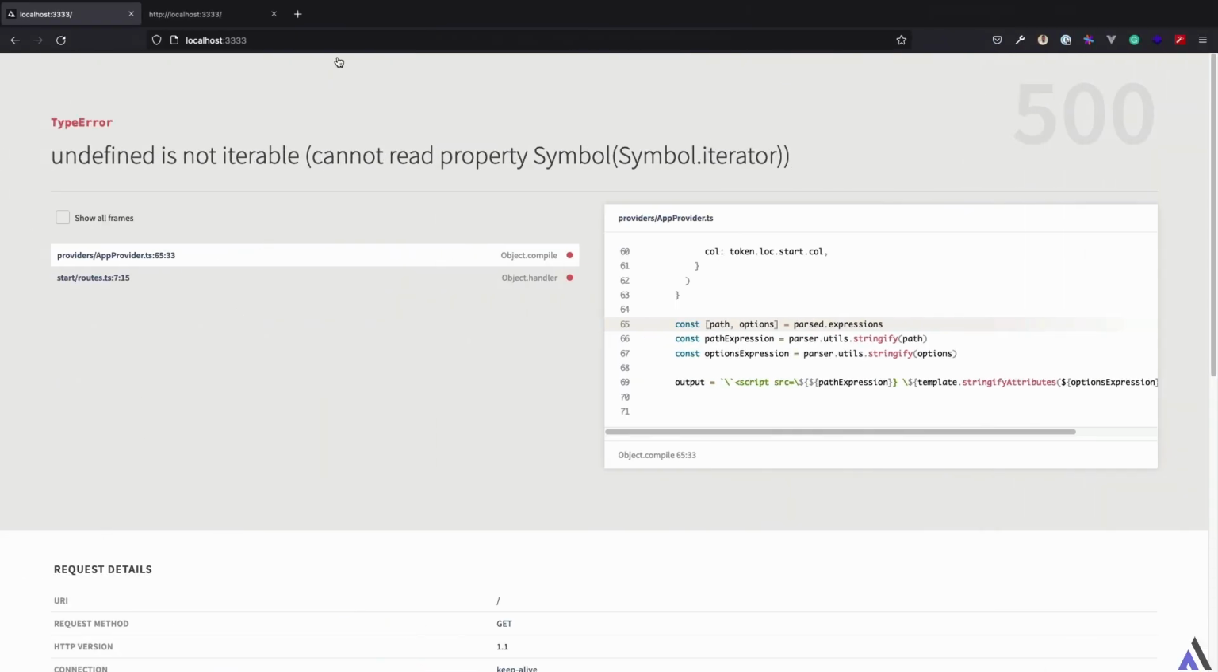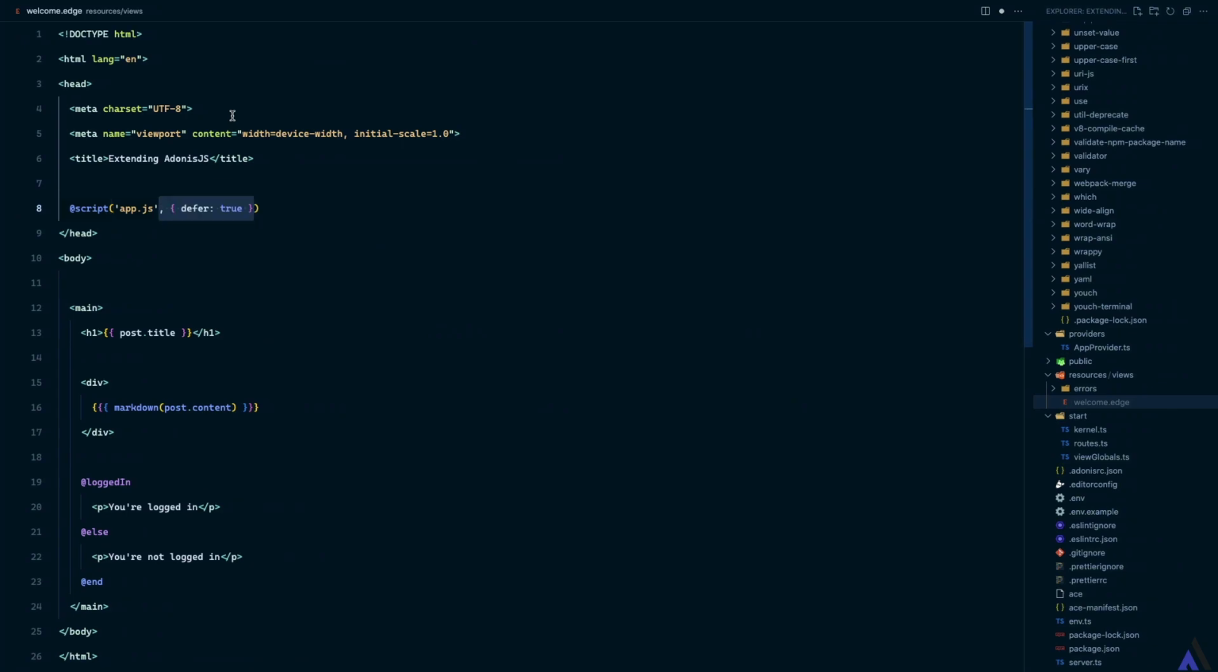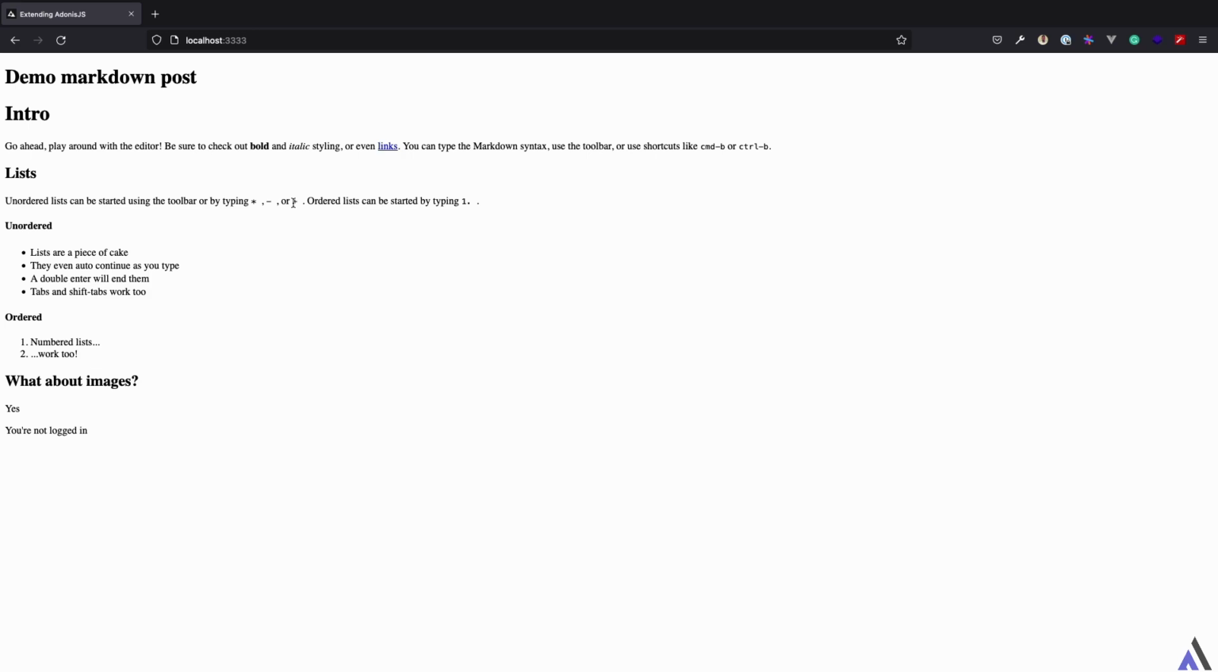Let's head over to the browser, refresh this. Let's view the page source. This is working as expected. The source is set to the path that is specified. If we head back and pass a second argument to it, then head back to the browser and refresh, this is also working. So we now have the source and the option we added as the second argument. So that is how to create custom edge tags in AdonisJS.